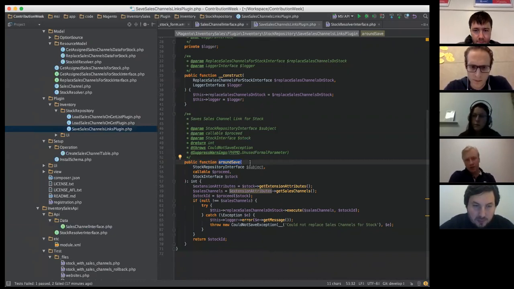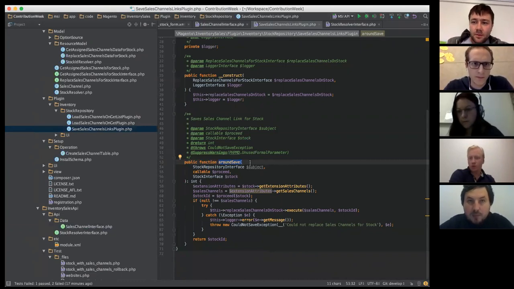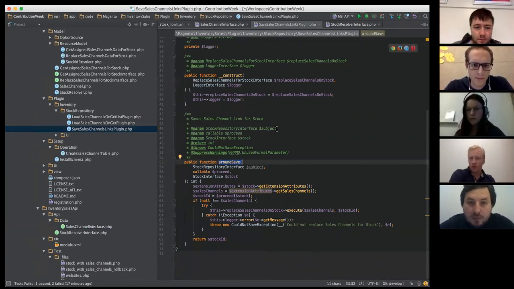Okay, so you decided to implement sales channels as a separate pluggable module, right? Yes. The inventory sales module can be removed, and there will be no such thing as sales channel on stock, right? Exactly. Yes.